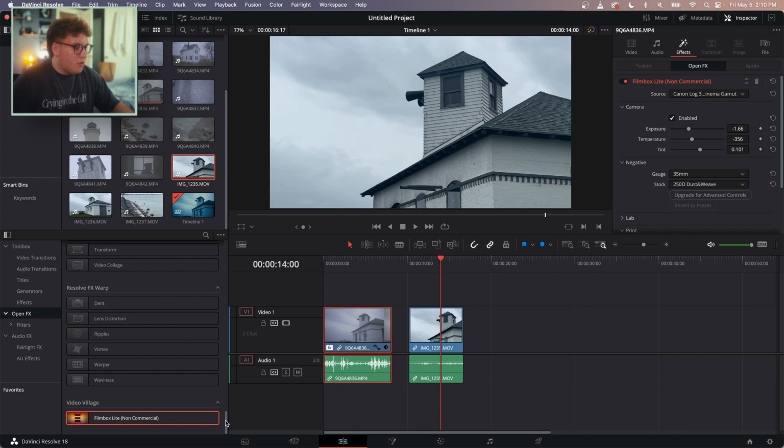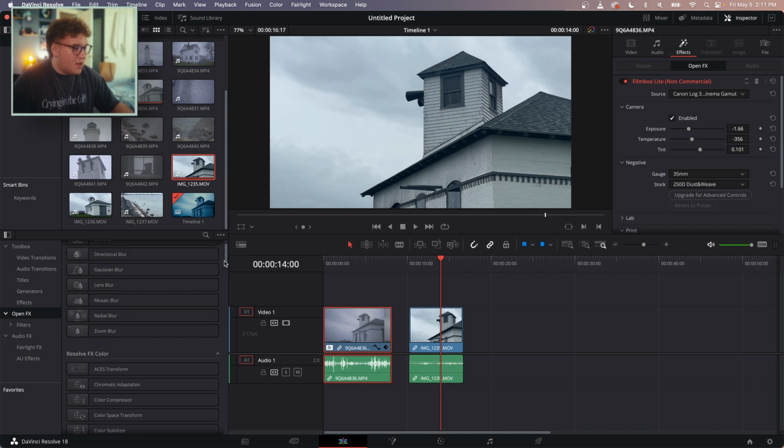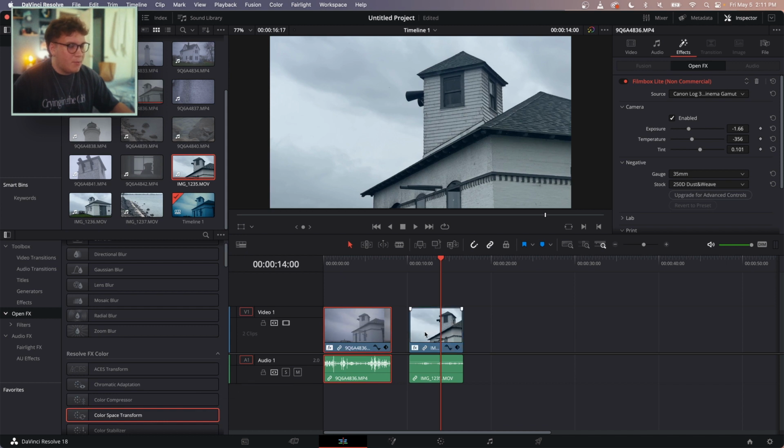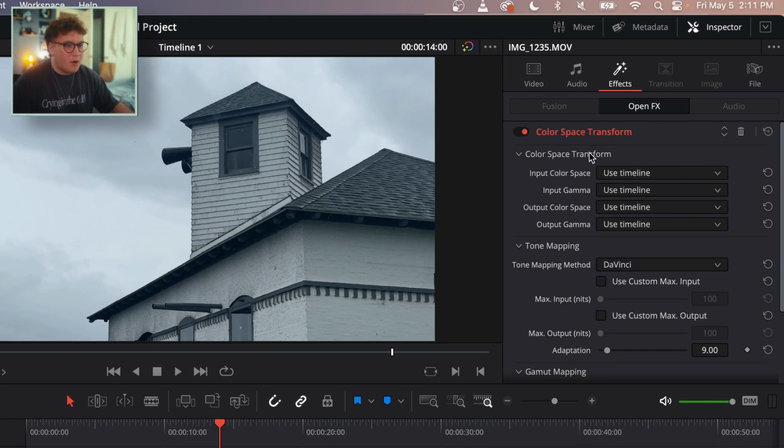And I'm going to scroll all the way to the top of my Open Effects. And right at the top here, you can see Color Space Transform. I'm going to grab this effect and I'm going to drag it onto my clip. So I'm going to select my clip here and I have Color Space Transform. And this first tab is what we're going to want to be paying attention to. You have Input Color Space, Input Gamma, Output Color Space, and Output Gamma. I'm going to leave both of the inputs the same as just the timeline.